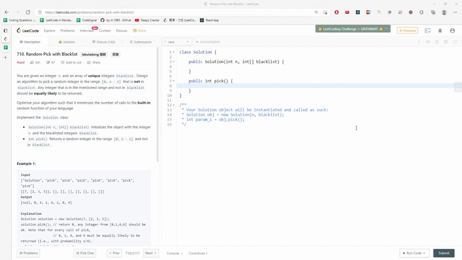Alright, let's talk about random pick with blacklist. So this question is pretty hard, let's be honest. You have a list, which is the blacklist, and you don't want to pick from the blacklist. And you have an integer n, and this n will determine the number of integers to pick from. You don't want to have a value in the blacklist when you pick.